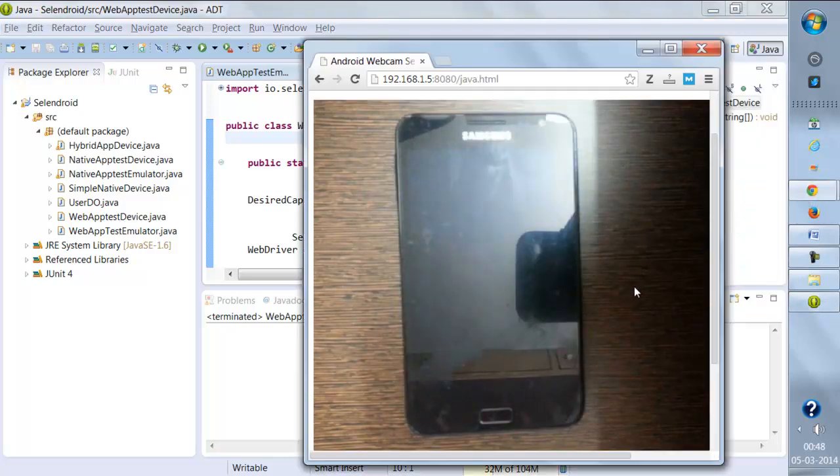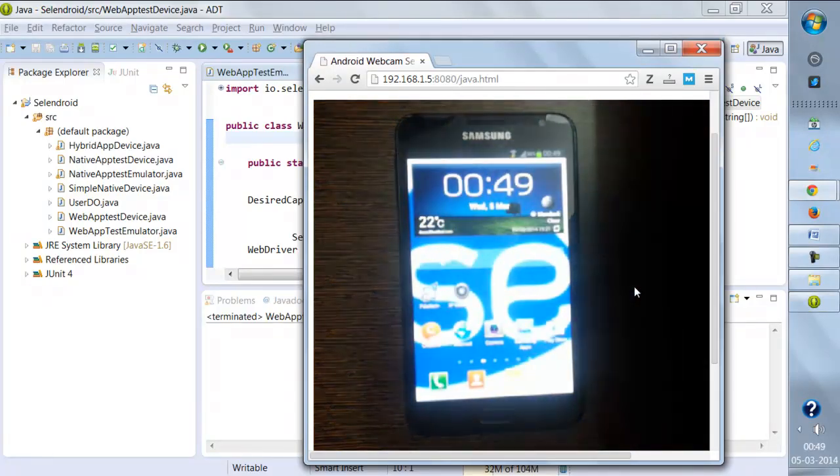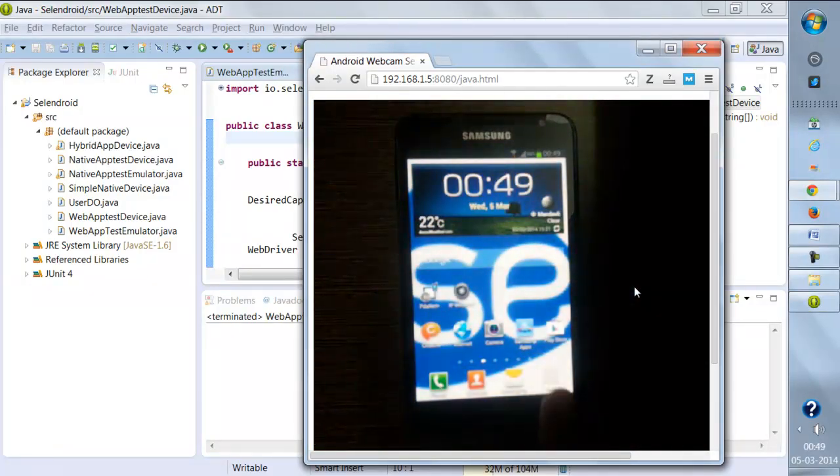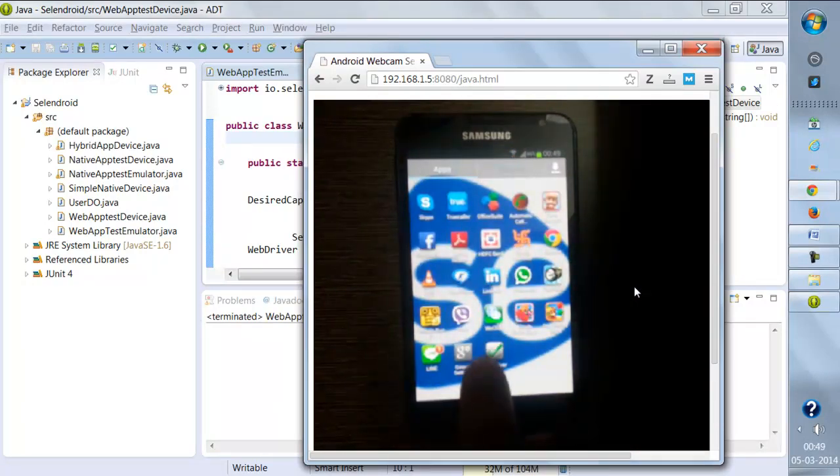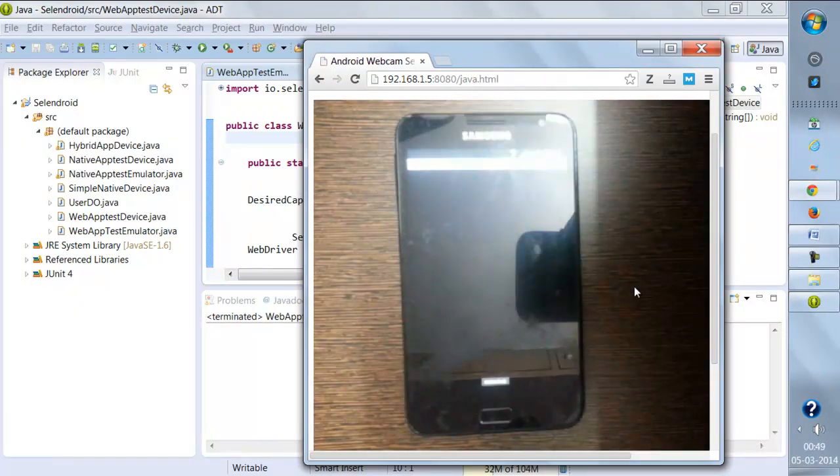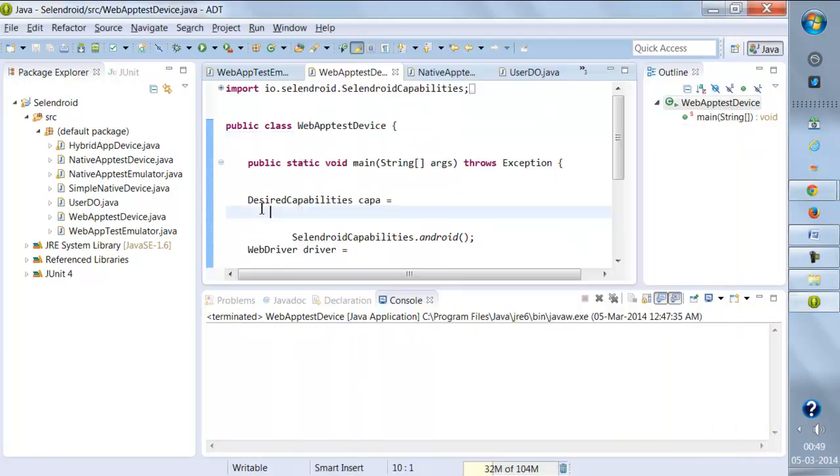So this is my Android device, right? And you can see no wires are connected. This is basically a Samsung Galaxy Note 1. I'll open this device and go over here. I'll run this web driver server, and here I'll really quickly run this.